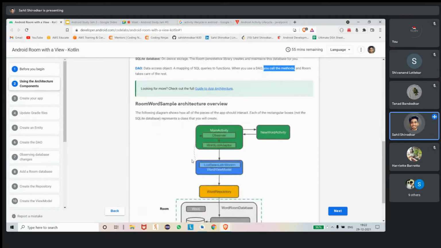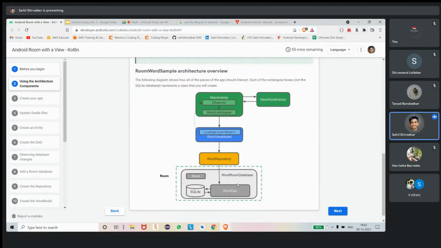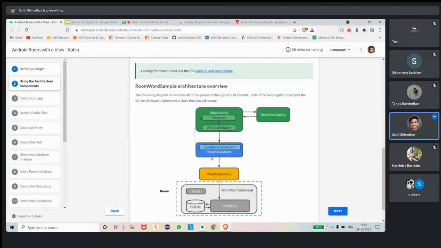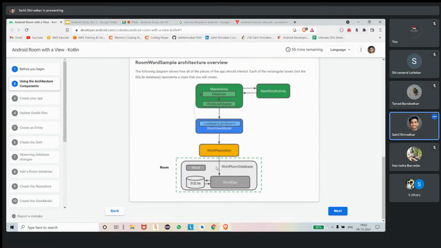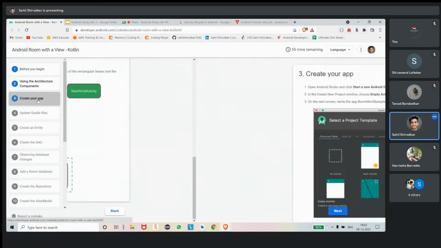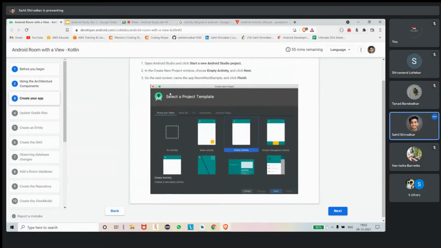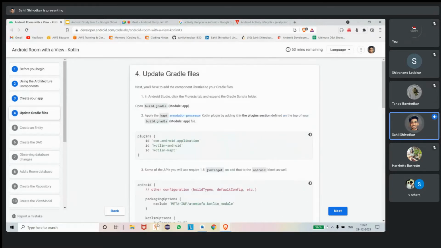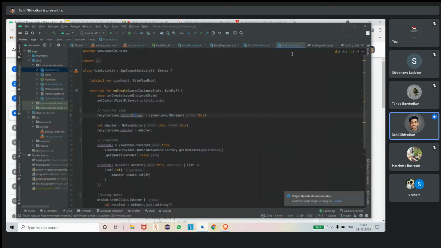So this is the overall in-depth architecture we will use. Instead of Word, we will use Note. That is a Note view model, Note adapter, Note repository, and Note database. The same model we will use today. So the first thing you have to do is open Android Studio and create an empty app. That's it. Once you have created the app, let's go to the app.